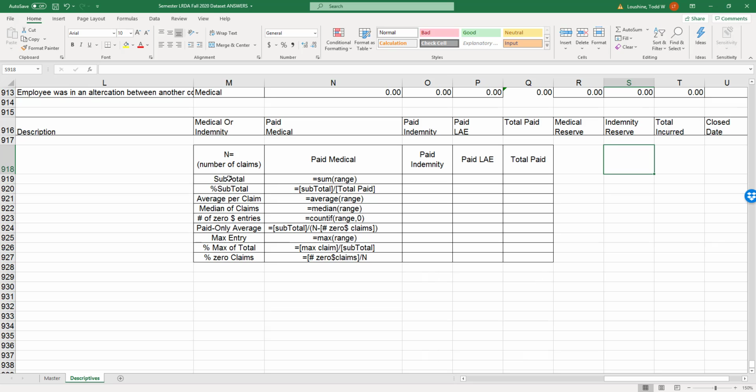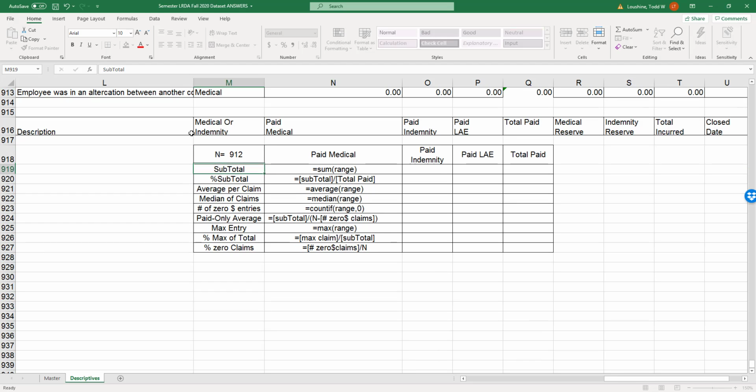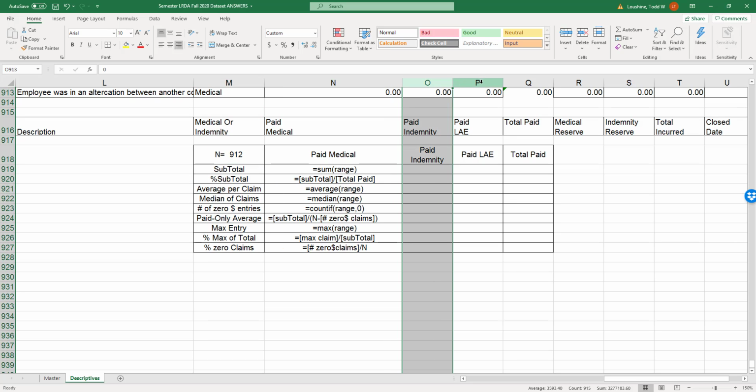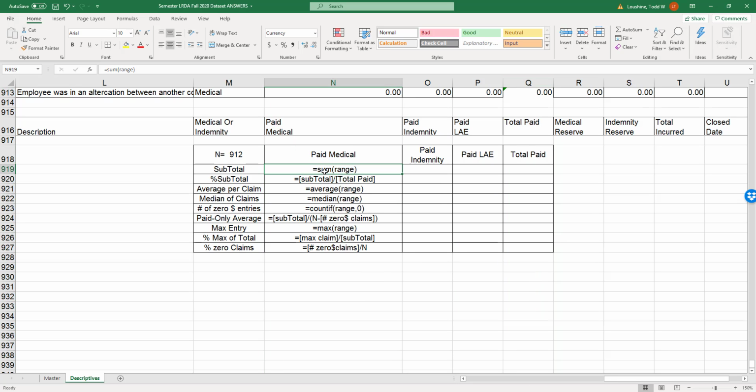All right. So the number of claims, n, is equal to 912. We figured that out when I created the unique identifier. All right. And indemnity is right above, so it's column O. Paid LAE is P, total paid is Q, medical is N. So I'm going to type in equal sum, and then I've got to identify the range. A range is designated by a cell, then colon, then another cell.